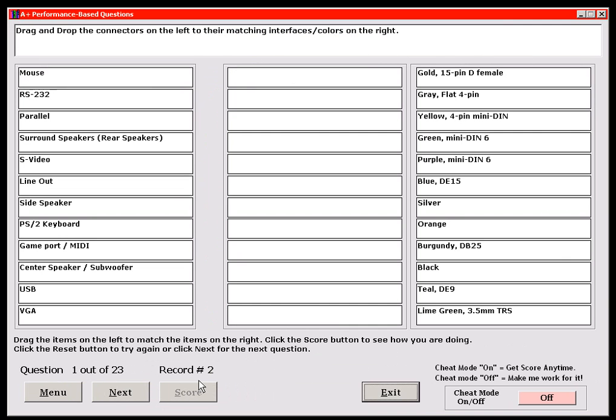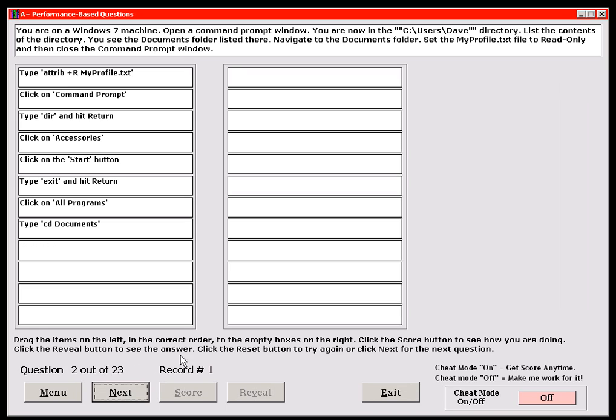And I'm going to go back to my performance-based questions, and we're going to get to the command line questions. Now for the command line questions, you simply drag the correct commands into the drop boxes in the correct order. And rather than type the commands on the screen like you're going to be doing on the real exams, you simply drag and drop the correct commands in the correct order and then hit the score button to see how you did. We're going to turn the cheat mode on again.